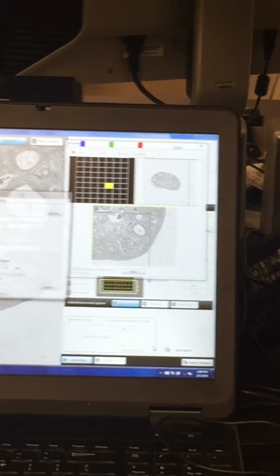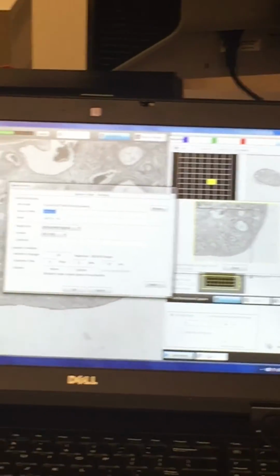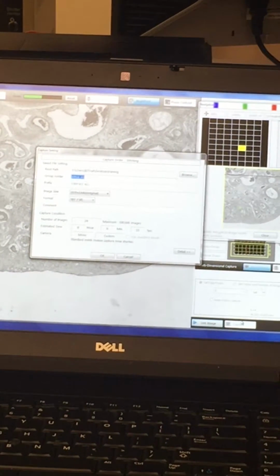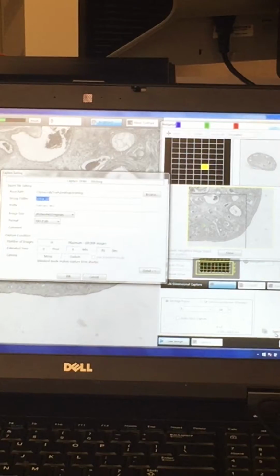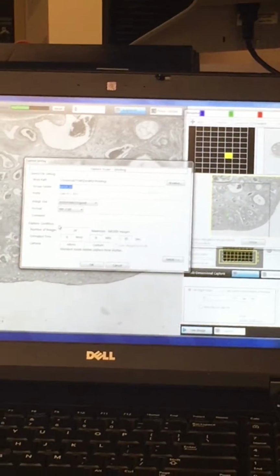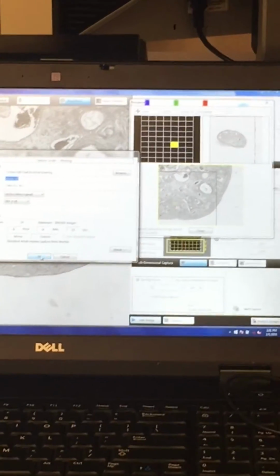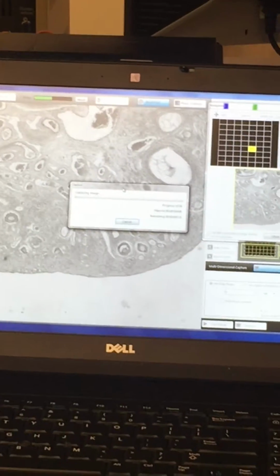Just start capture. Not to get confused with capture right here. Capture just does a quick snapshot of the field of view. Start capture is what you click when you're doing a series of images, like a Z-stack or the stitch here. Alright, so it does process pretty fast, about 24 images, 15 seconds. So then we'll just let this run.